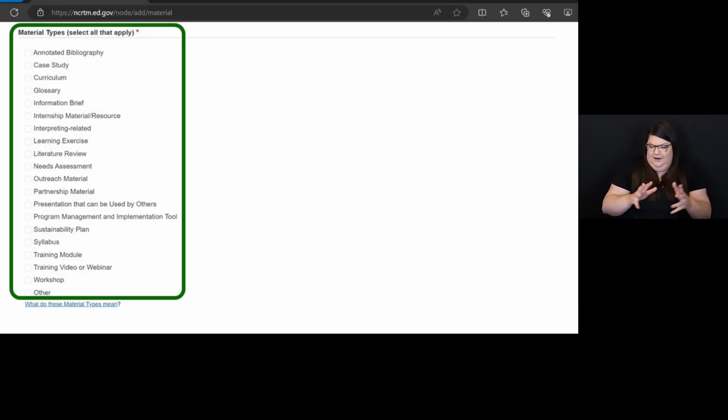Next, you will be prompted to indicate one or more types for the material from the following options: annotated bibliography, case study, curriculum, glossary, information brief, internship material, resource, interpreting related, learning exercise, literature review, needs assessment, outreach material, partnership material, presentation that can be used by others, program management and implementation tool, sustainability plan, syllabus, training module, training video or webinar, workshop, other. Select this option if another material type applies.